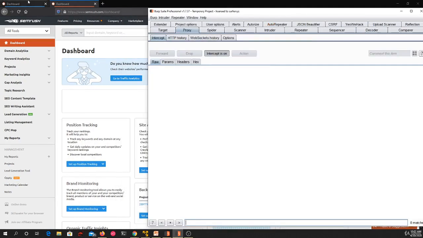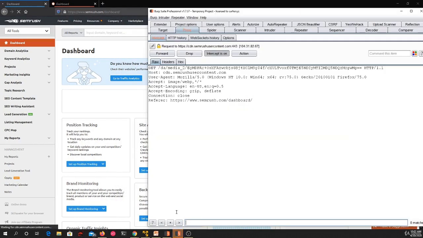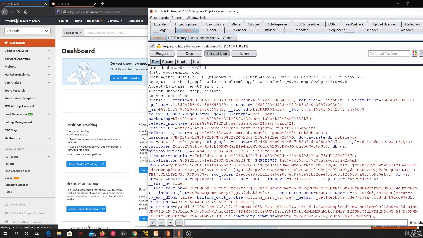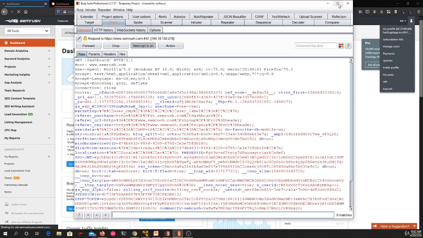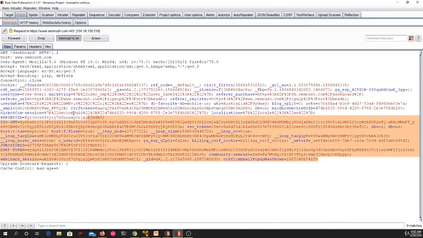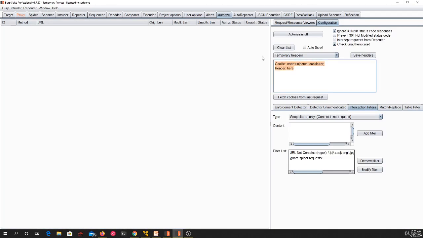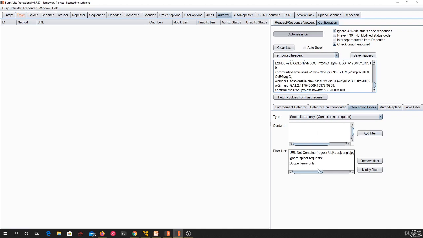So we'll go to proxy, we'll go to the victim, and we'll reload the page. So we've got the dashboard here. This is the victim's cookies. We want to copy all this, and we're going to go to Autorize and paste them in there. Then we want to turn on Autorize, add the scope, add only the items that are in scope. So click on that filter there, add, and add the cookies.